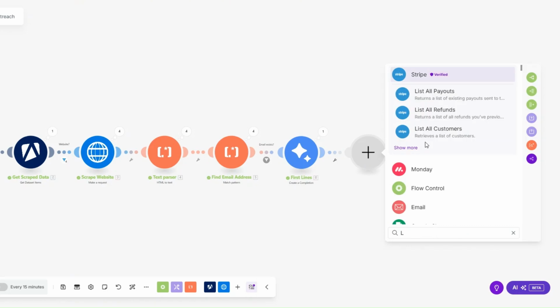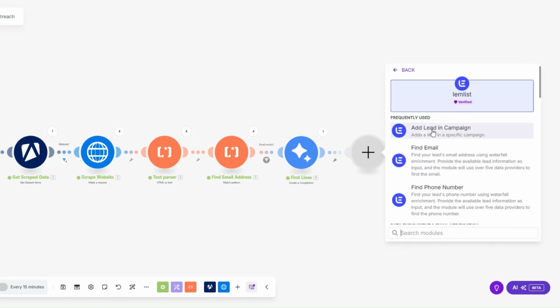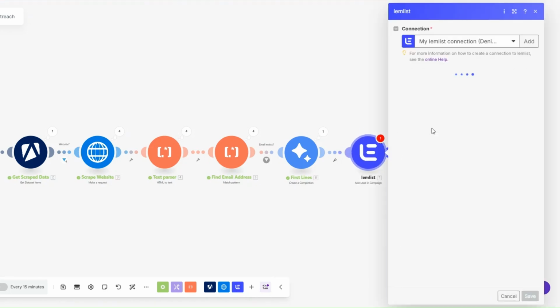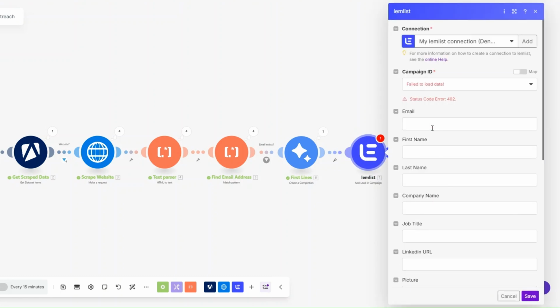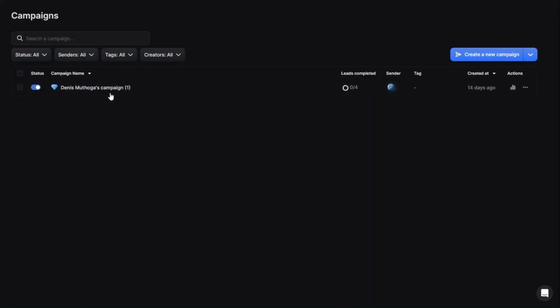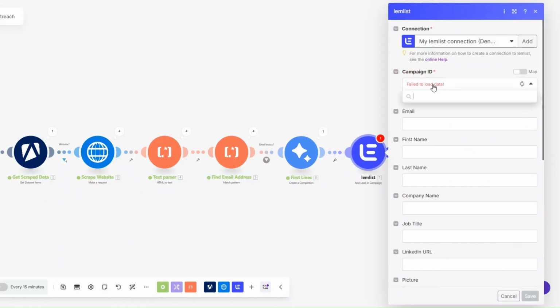You can create a connection between your Lemlist account and Make. So I'll click on Lemlist, and then here we can add the leads to our campaign that we created on Lemlist. Here you're going to find your campaign that you created. So this is the campaign. You're going to find it right here.